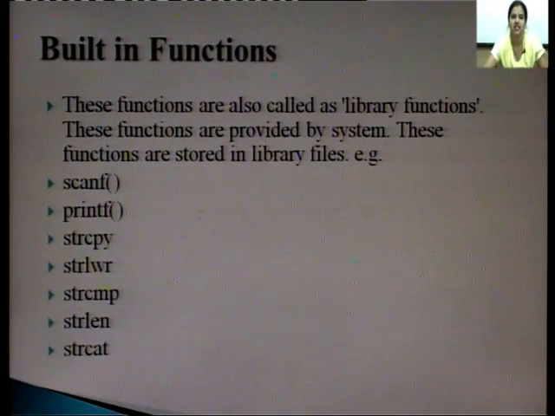The next is strlwr. This is string lower. It helps to convert the uppercase string to the lowercase string.